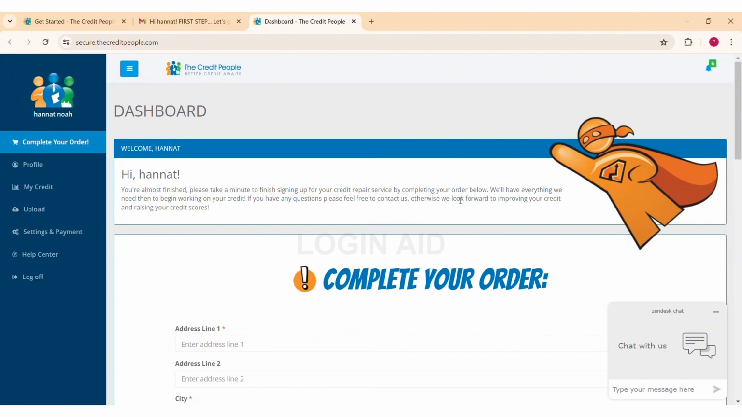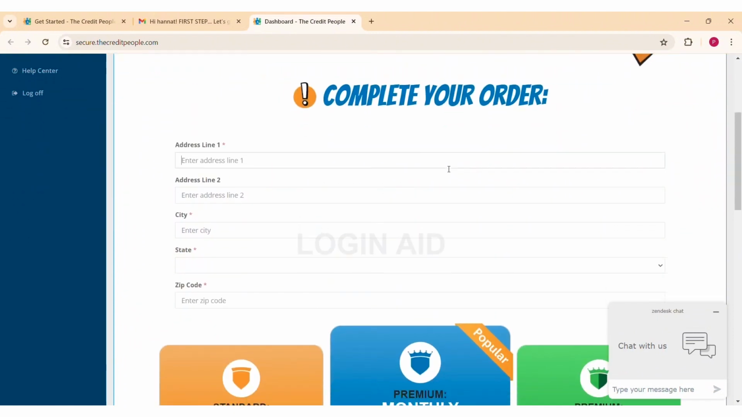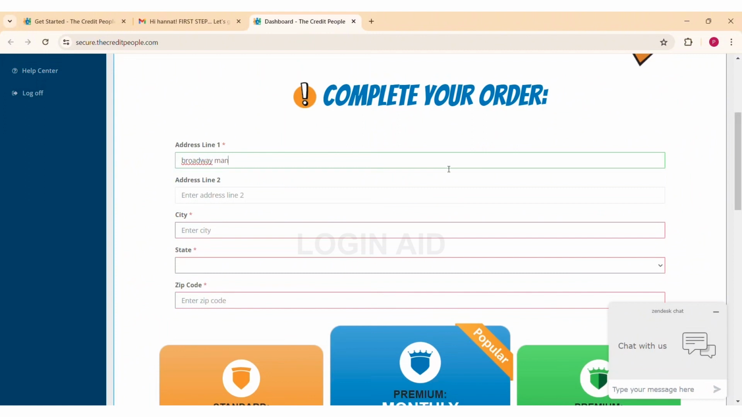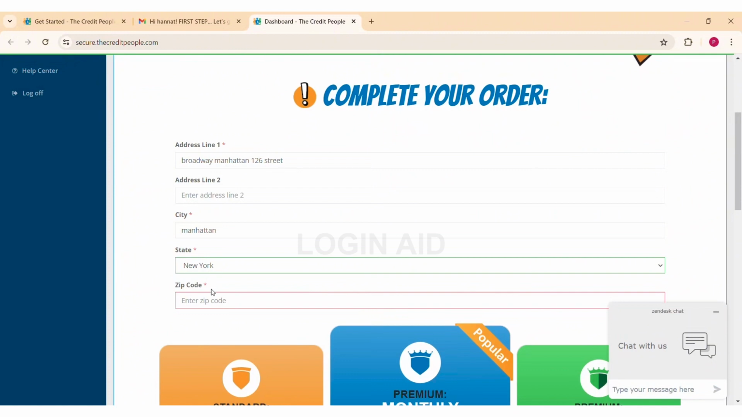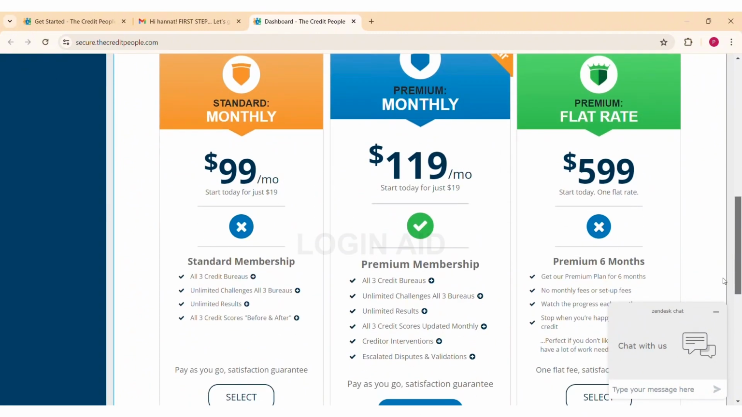Now, after you register your account, you need to complete your order in order to activate all the services of Credit People. So scroll down, then enter the address line 1 in the given box. Address line 2 is an optional choice. After this, enter your city in the given box. Then enter your state in the given box. Now enter your zip code in the given box. With this, scroll down.